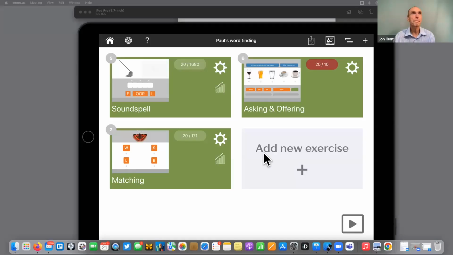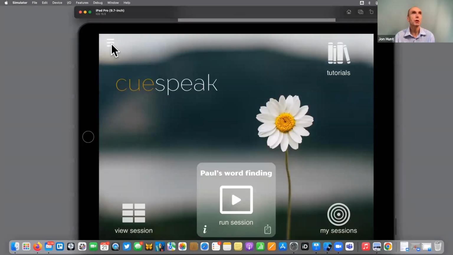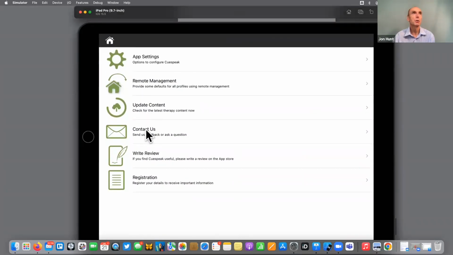So could we have your email address then, please? Yeah, sure. It's John without an H, so J-O-N @cuespeak.com. Okay, thanks. But equally, you can just use the contact in the app, so you don't even need to remember that. From the home screen, you just go up to the main menu here and do contact us, and that will generate an email that will come to me.